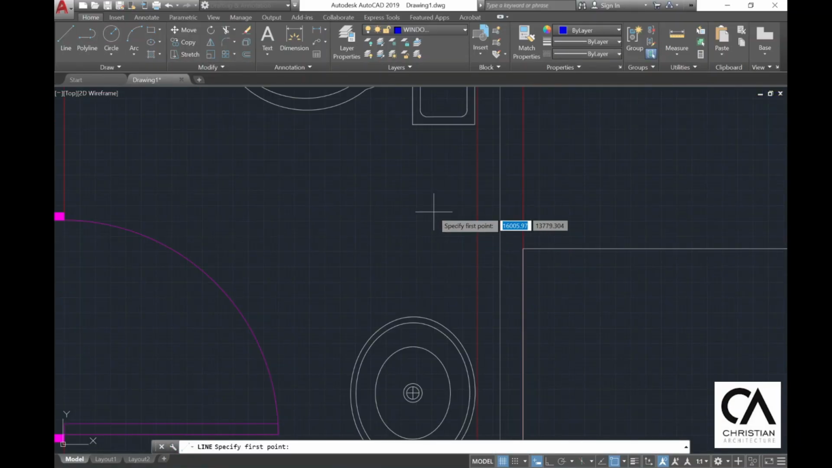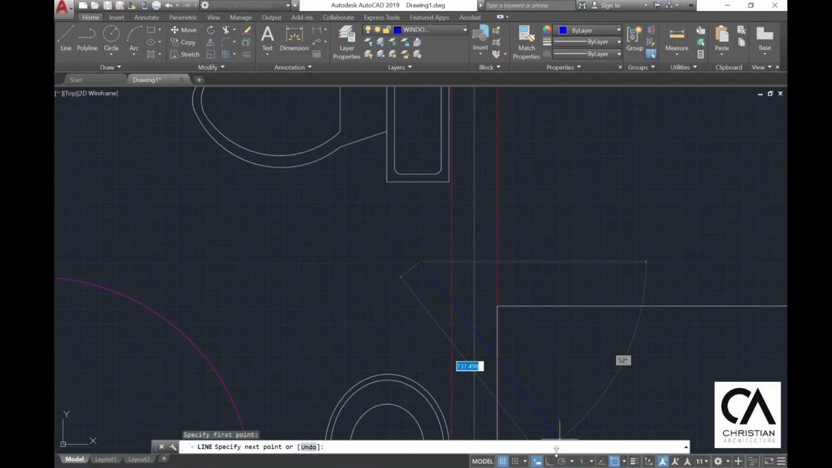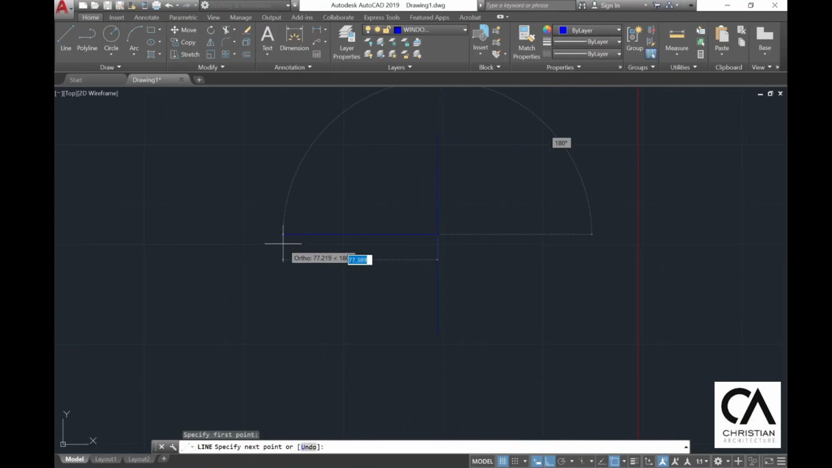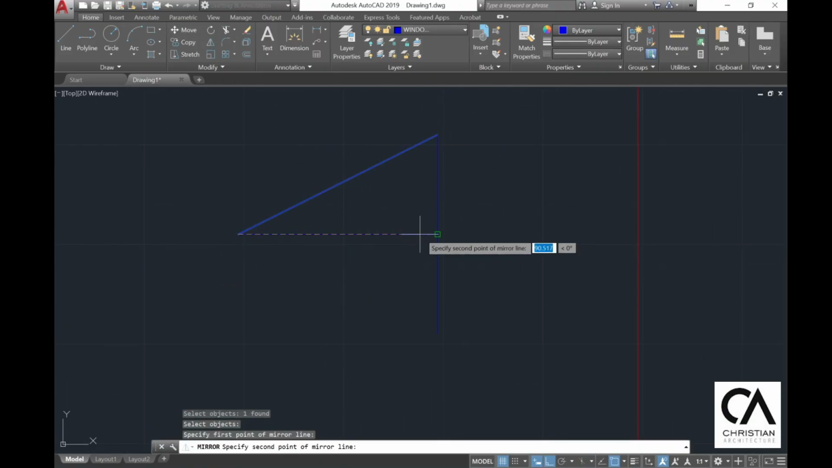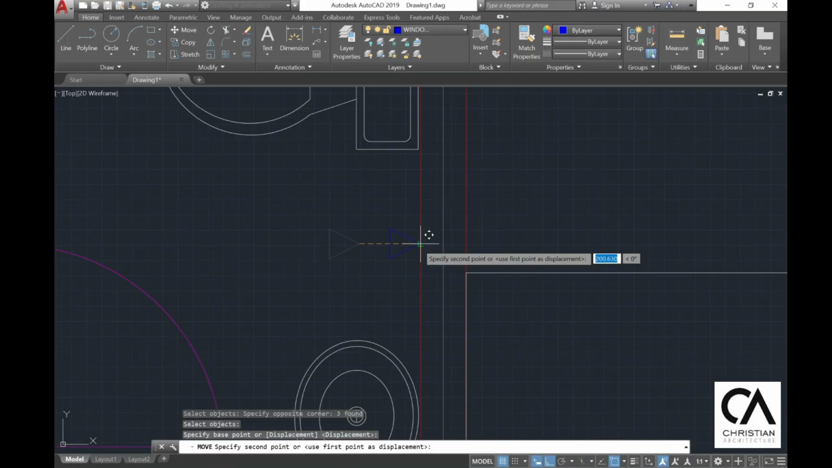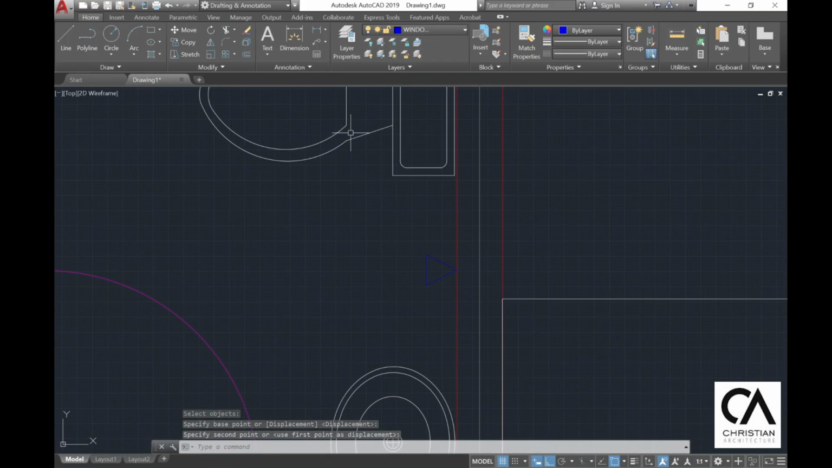And now what we're going to do is make a symbol for the shower. So this one is 100, enter. Go to line again, start from the midpoint, 100. Water closet and the sink.